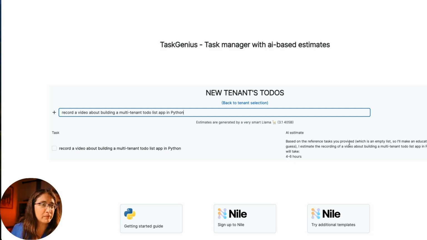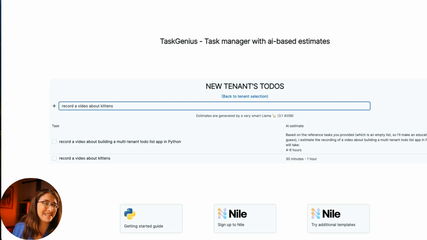You can see that it's based on reference that I provided, which is an empty list because this is my first task. But as I create more and more tasks, it's going to use old estimates to give new estimates. So if I say now record a video about kittens, it may use the existing estimate to give a new one. Or at least it stopped complaining that my list of estimates is empty.